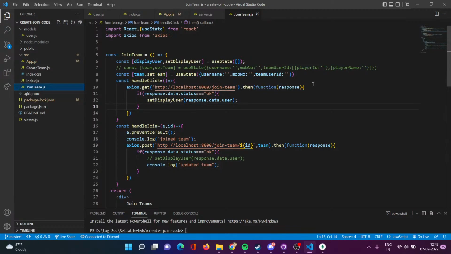So in the example, you can define a property called handle click. So what is handle click? Handle click is a function which accepts one argument, which is the value. Let's try to understand it in a very simple way.